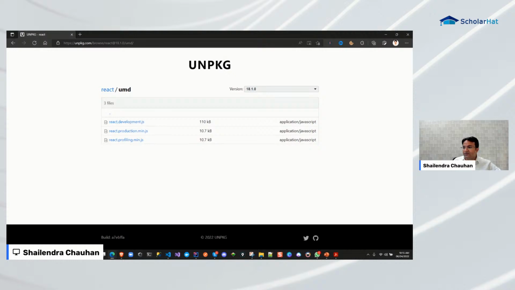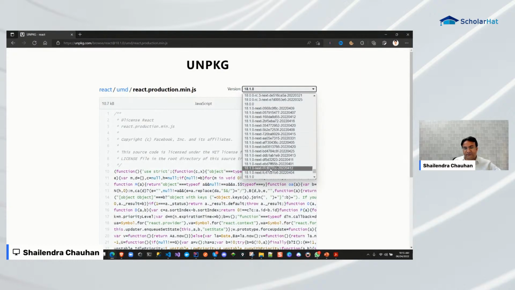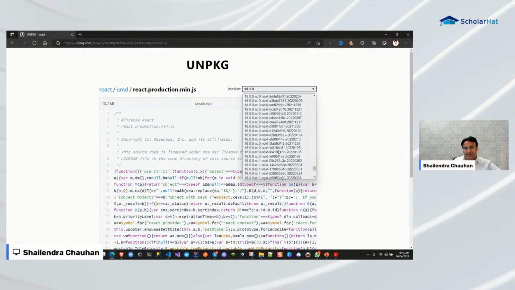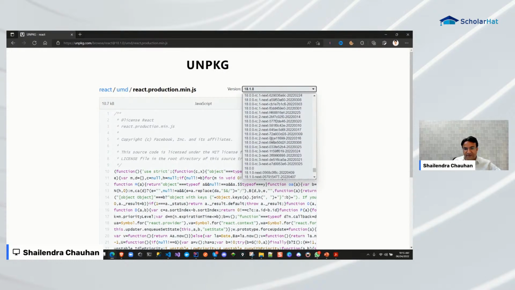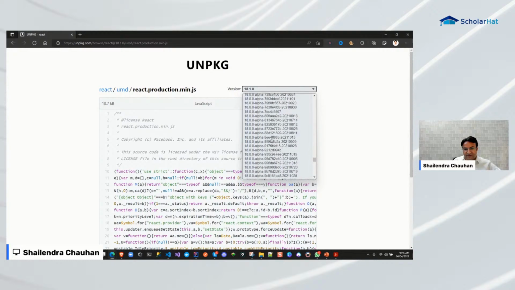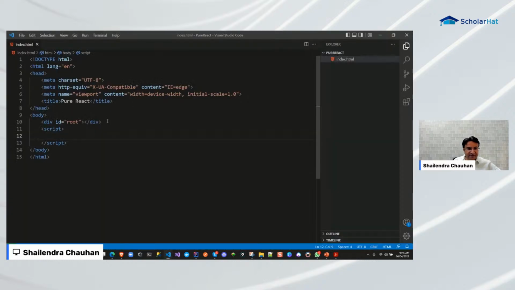I'm having a react.development.js file, and this is the path I can add over here. You can decide which version of React you're willing to use. You can see we have React 18.x, React 17, and so on. Any version which you're willing to use, you can use. Let me add this path. I'm going to copy this path and open index.html, and here I'm adding it.